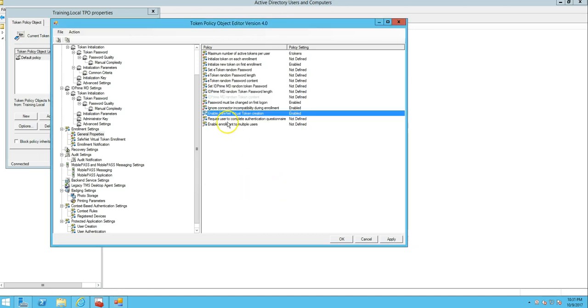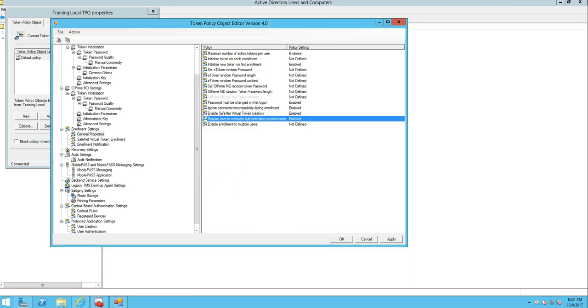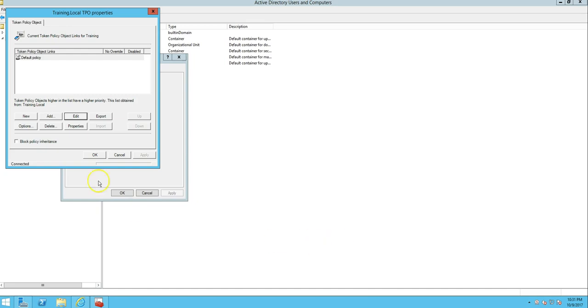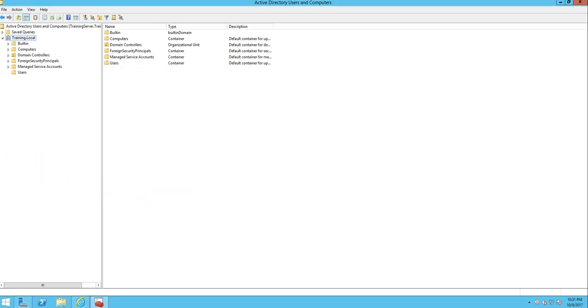And then I will set the require user to complete authentication questionnaire. These are just safeguards that we're enabling here, so that in the event that the token is being utilized, we are creating as many safeguards as possible to make sure it's being used by the rightful owner. Okay. Nothing else needs to change here. I'll just click apply and OK for those changes to take effect. Okay, and click OK one more time here, and click OK.